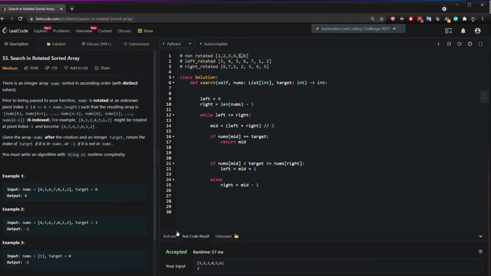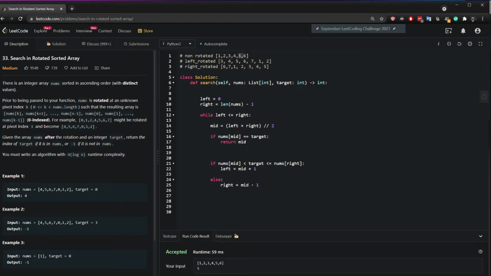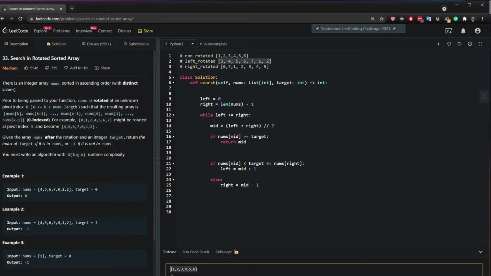Let's try to see if it works on the other side, which is 5. So I'm going to change this to 5 and click run and then accept it. So it works nicely. Now let me change it from non-rotated to left rotated. So let me take the example of left rotated and see if my code works.